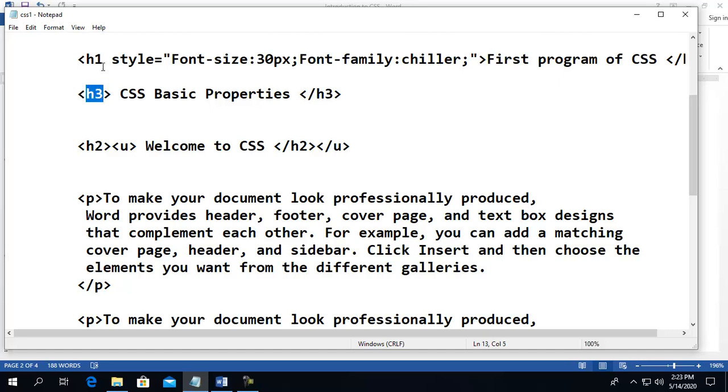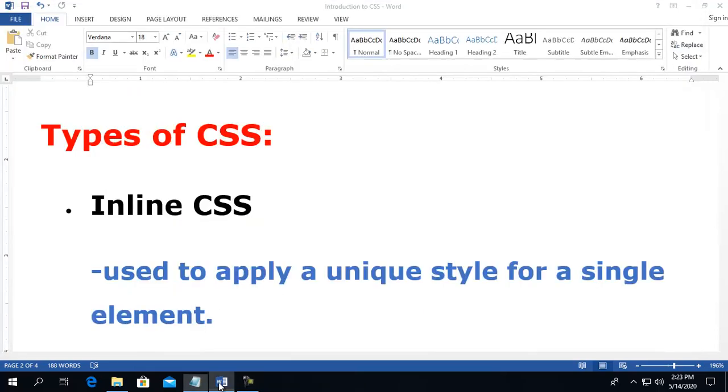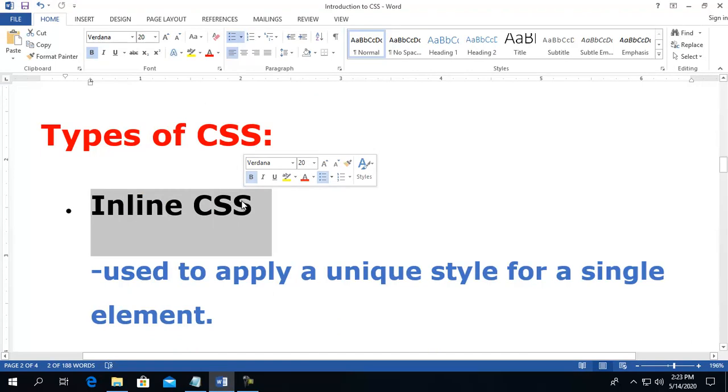So when you apply properties for individual elements, each and every element of the HTML separately, that is known as inline CSS. That is known as inline CSS. It means we use them one by one, separately. Each and every element of HTML is treated individually.